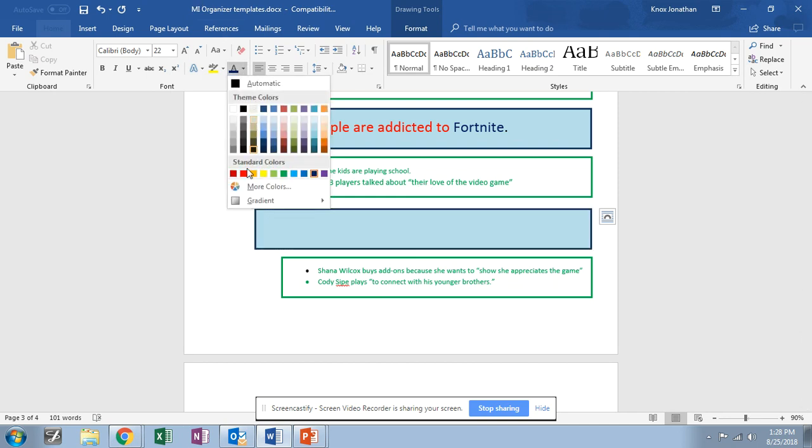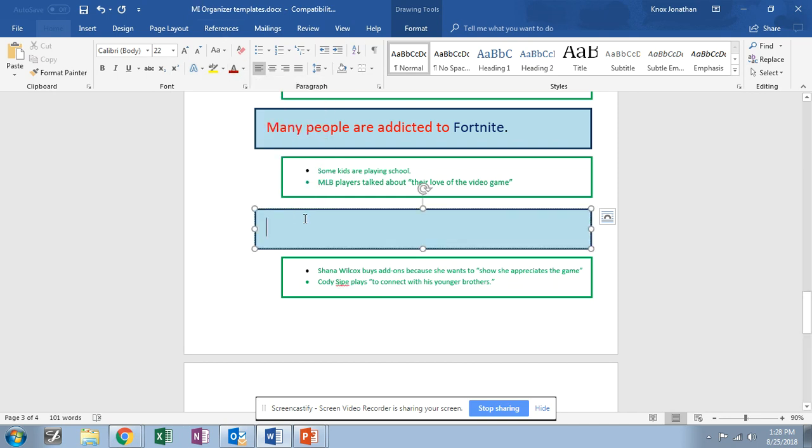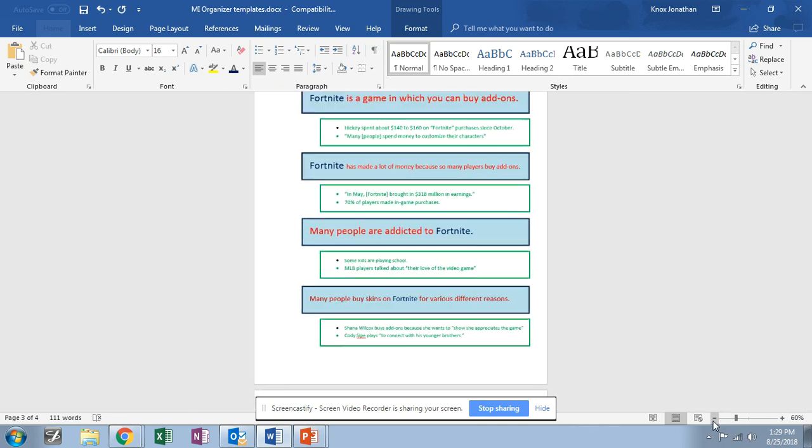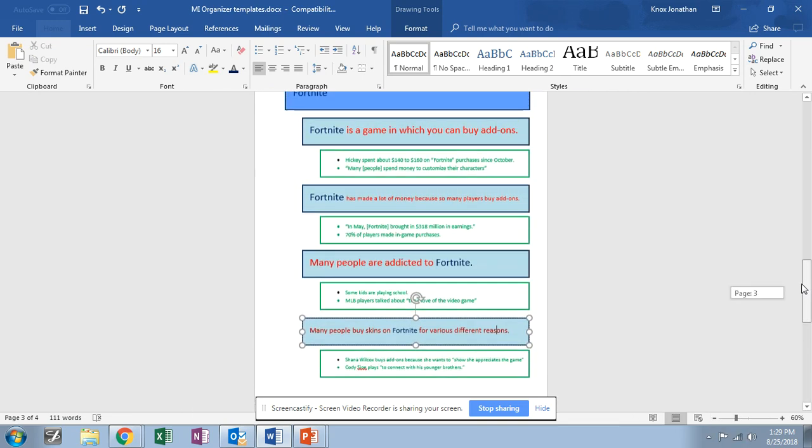We're going to go ahead and say that many people buy skins on Fortnite for various different reasons. That fit. And let's go ahead and make that blue again. Okay, we have now found the central idea of each of those four sections.